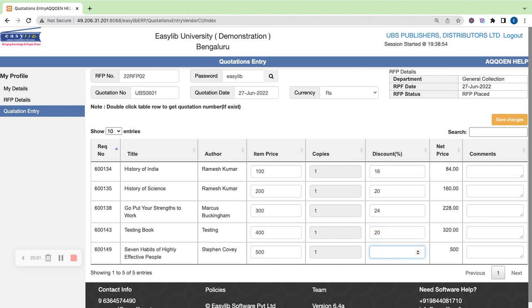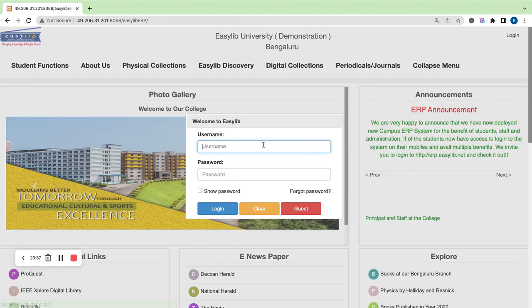Five books, and let's say this is the discount that they have been offering. Now save changes. So now UBS publisher has given UBS 0601 as their quotation number, and submitted the prices on these 5 books. There are a few more enhancements going to come up, but I'll cover that at a later stage. So now UBS has given the quotation, and let me log out from UBS.